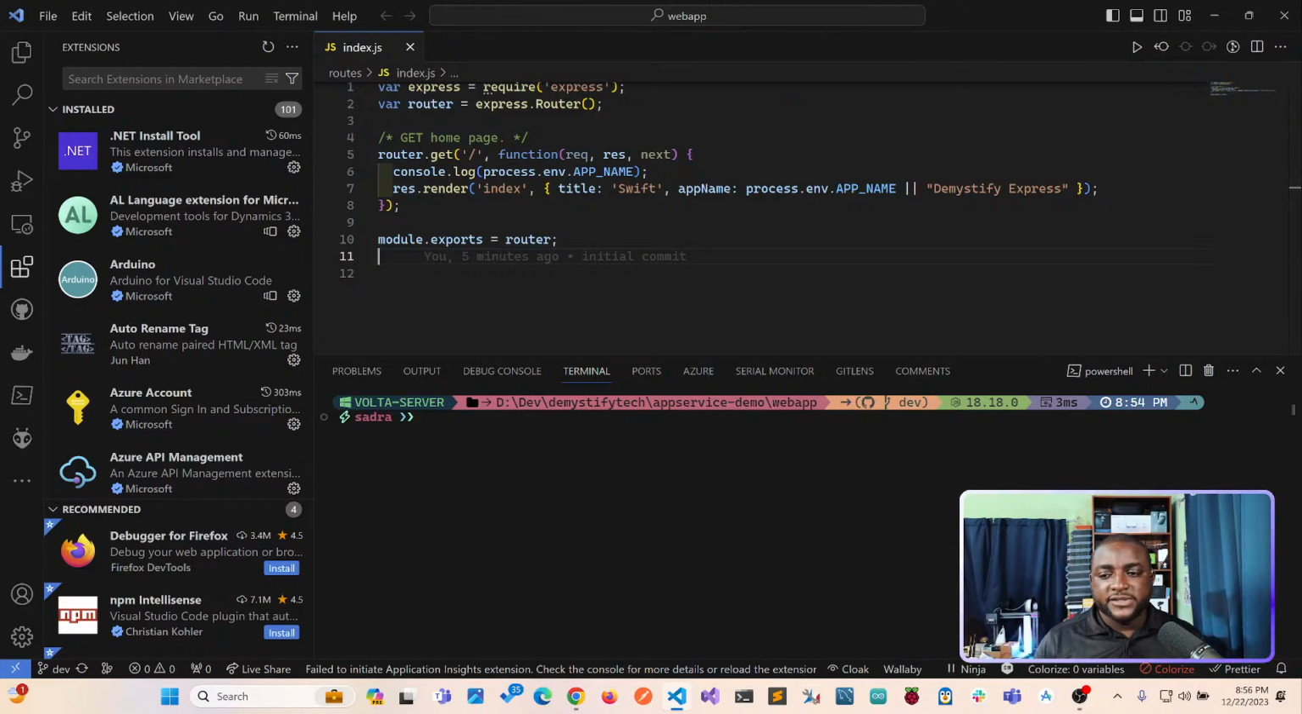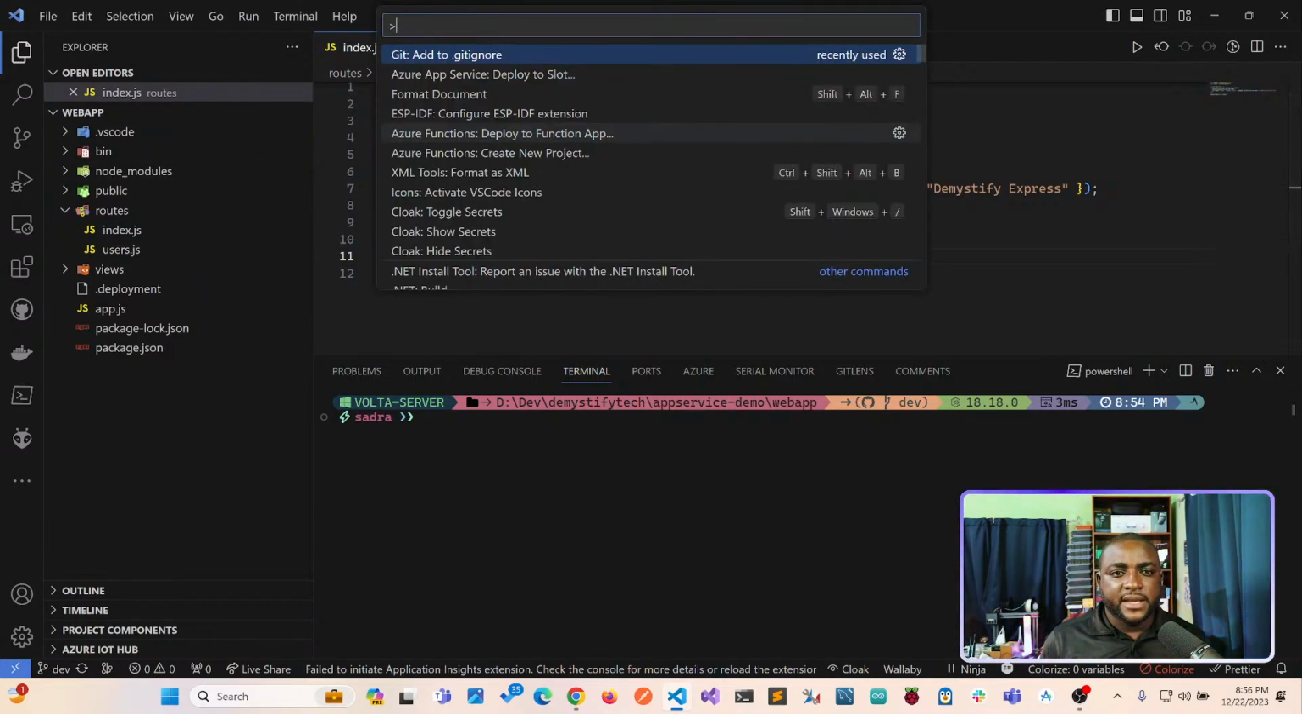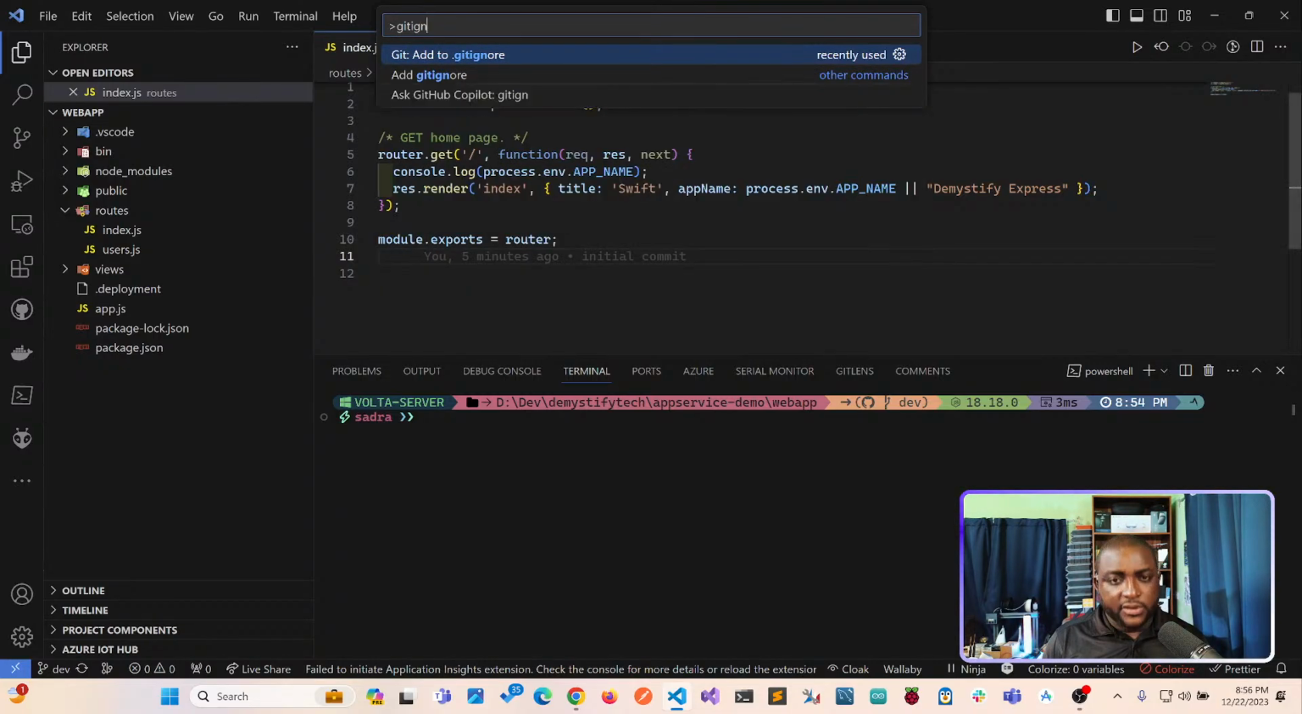All right. So with that added, let me go ahead and do it again. Control-Shift-P, and then do gitignore.